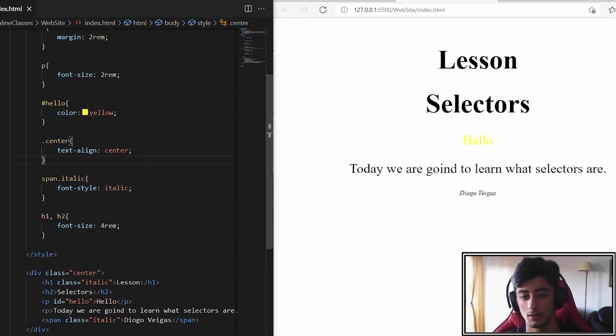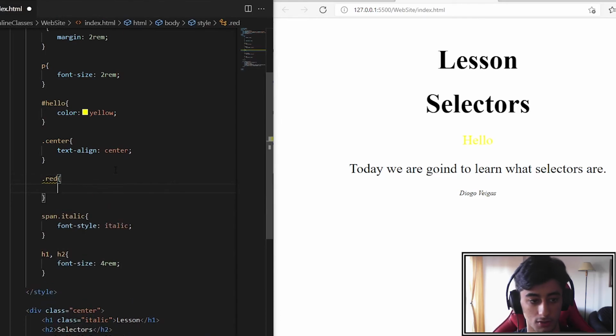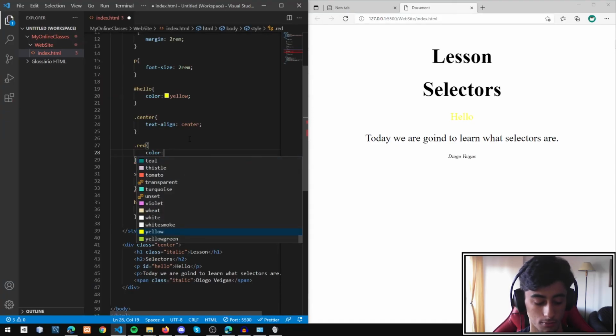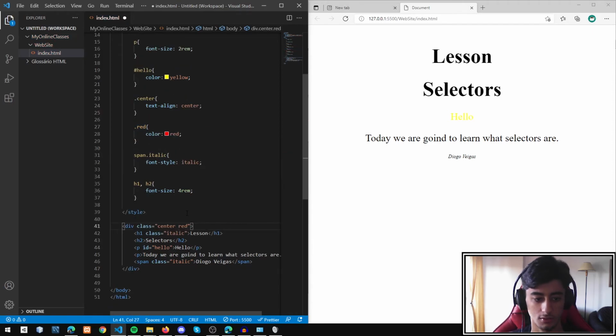Now finally, just to make everything clear, we can create another class called red, curly brackets, color red, and we can put multiple classes in only one element. So we can put the class red and the class center with only a space. So we can put center space red, and both classes will be applied to that single element.